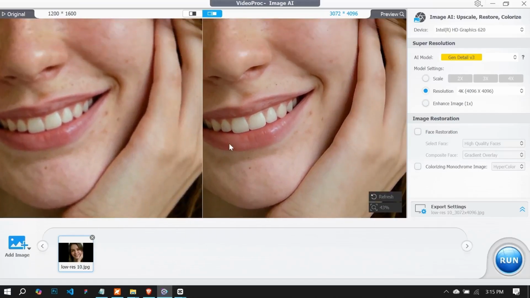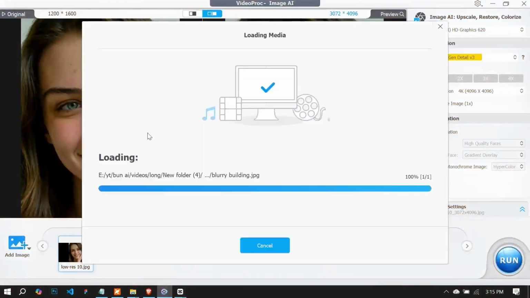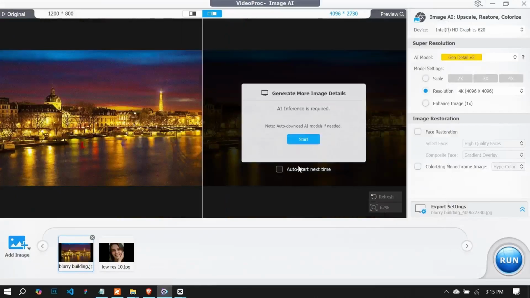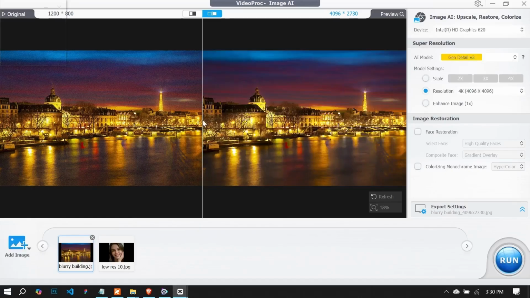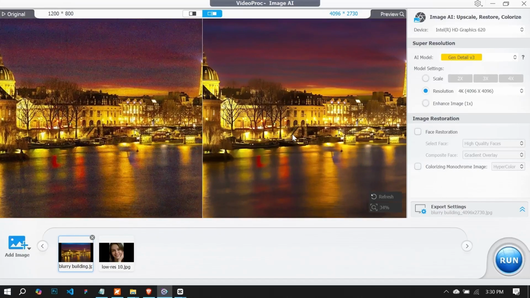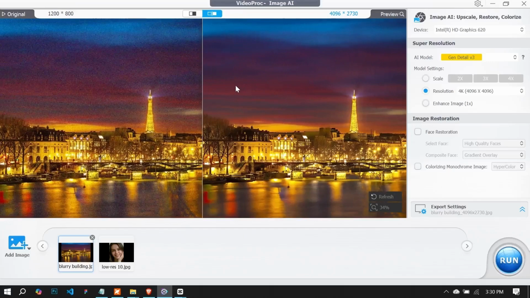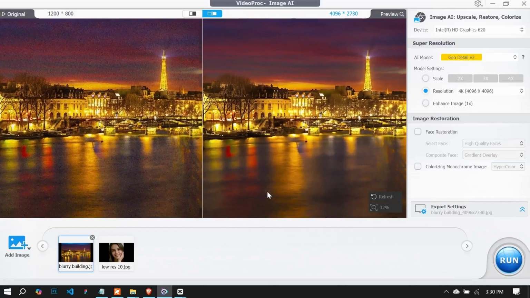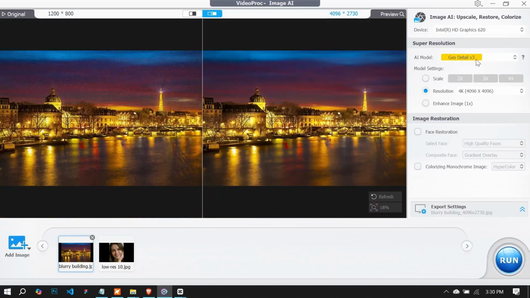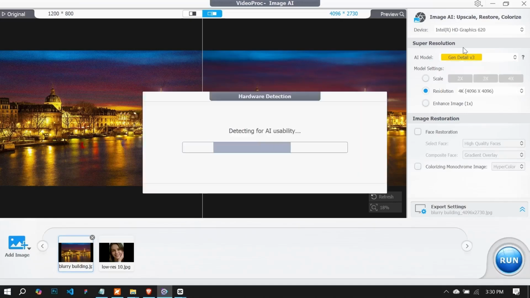Let's try it once more with another image. This time I am uploading this image. It doesn't have any people in it. Again, I am going to make it 4K, then generate. This is the enhanced image. It has cleared all the noise from the image. Everything looks better now, even the water in the river. You can also try other AI models, for example, this anime model or the real smooth model. These are useful for different types of images.